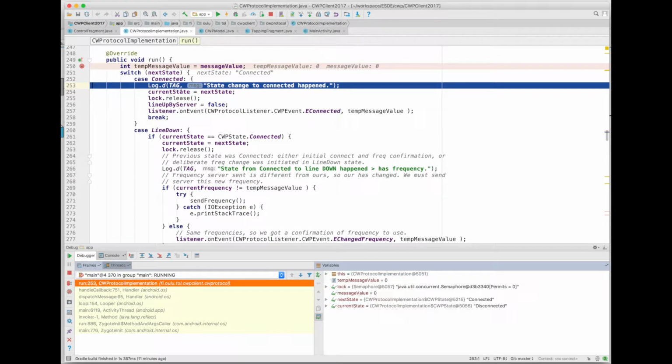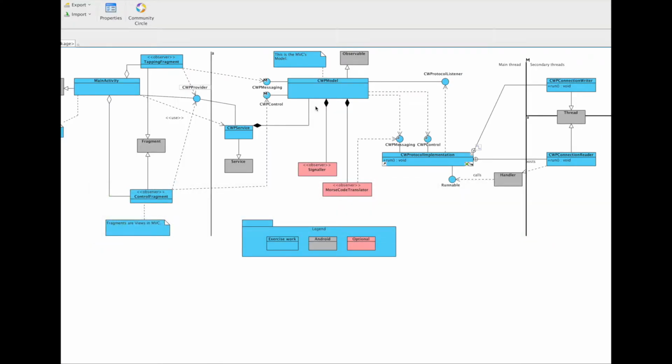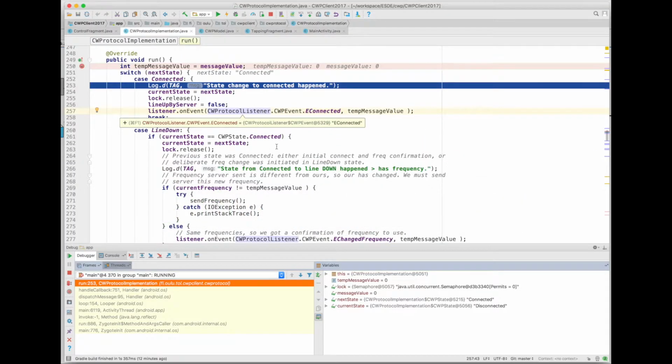It does all the necessary things, like releases the lock. Now it's safe to release the lock because the state change has now been handled. And then it notifies the listener that now something happened in the protocol, something changed here. Again, when we return to the class diagram, you see that protocol implementation uses this listener interface to notify changes in the protocol state. And model then handles this notification.